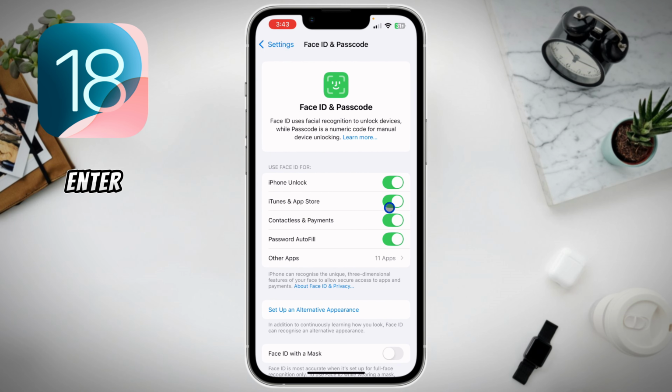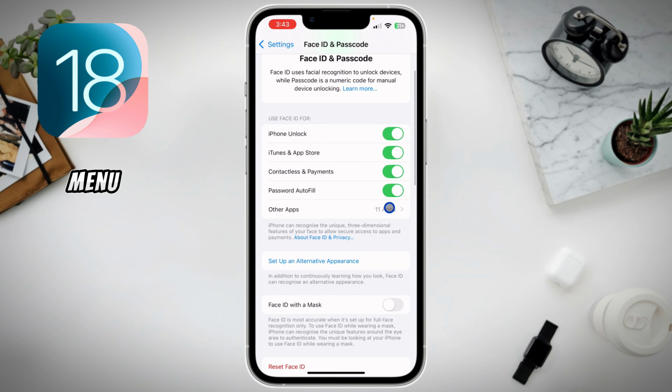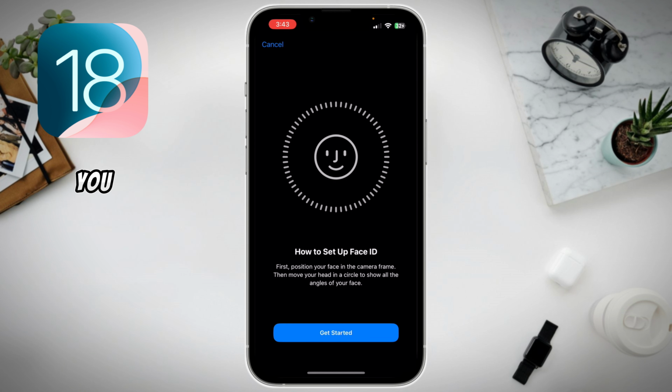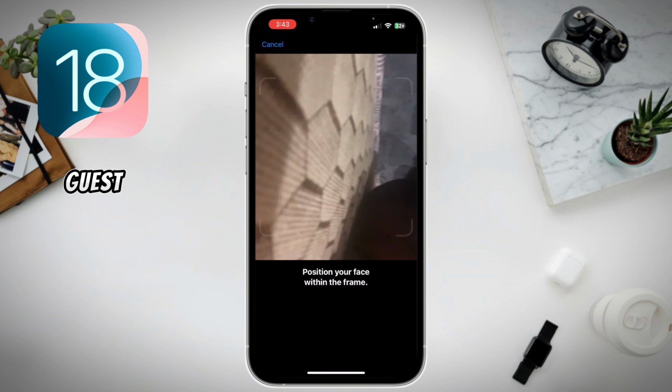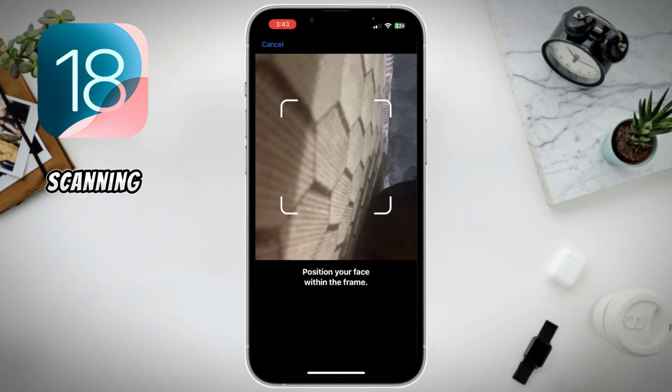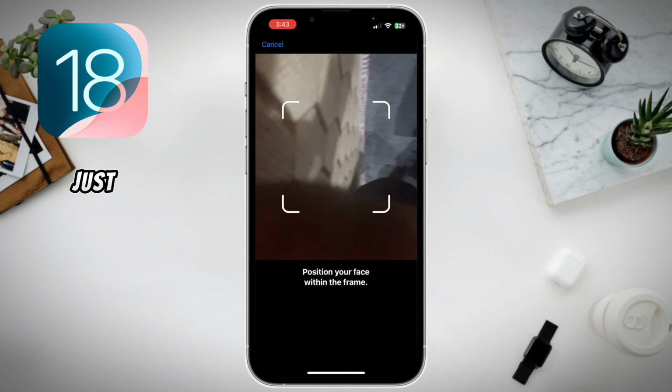And once you enter it, scroll down in this menu and you're going to see Set up Alternative Appearance. So click on it and verify your Face ID. Once you verify your Face ID, you can now start creating the alternative Face ID. So I'm not going to be showing you how that is done because it is very easy to set up. Just click on Get Started and start scanning your face. So let me just cancel it.